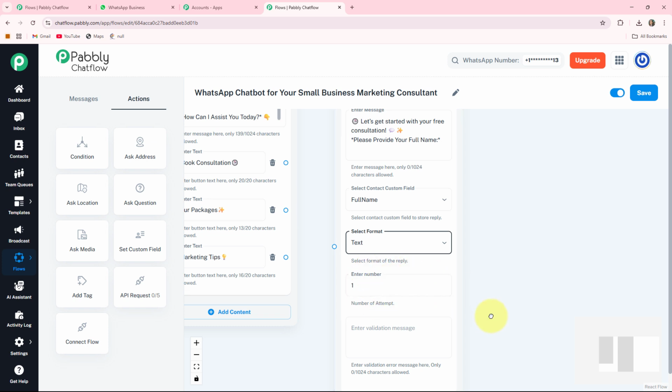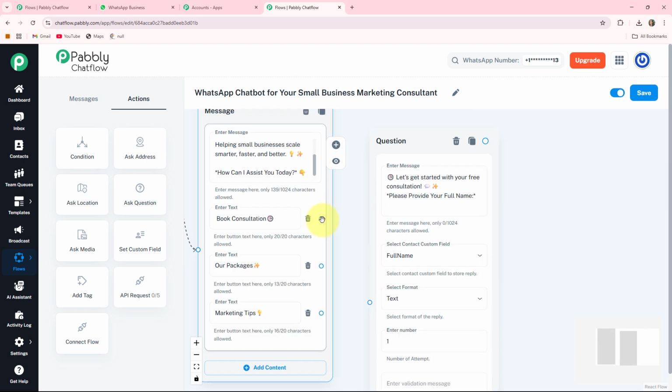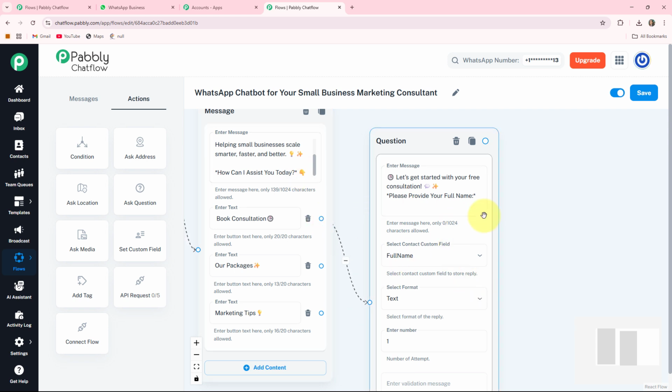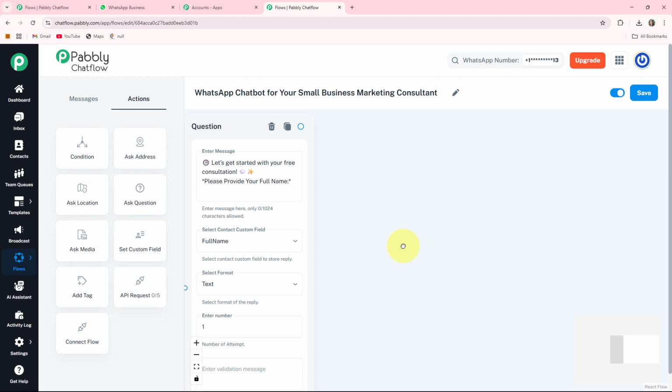Number of attempts will be 1, and if you want to write any validation message for your customer, then you can write it in this enter validation message box. Now I am connecting this circle, which is in front of book consultation, to this message. Here it is connected. Now after that, when my client provides me their name, I want to know the preferred date for booking.